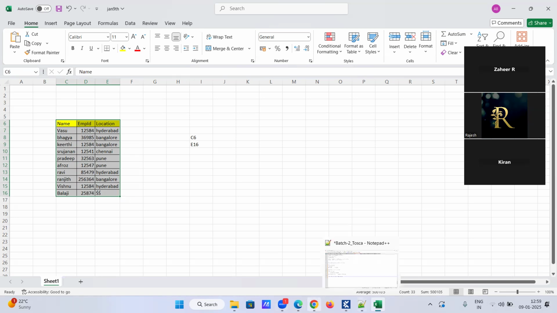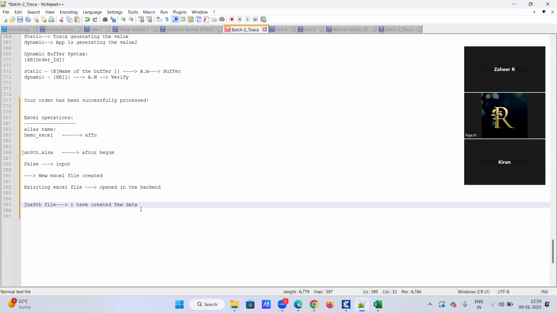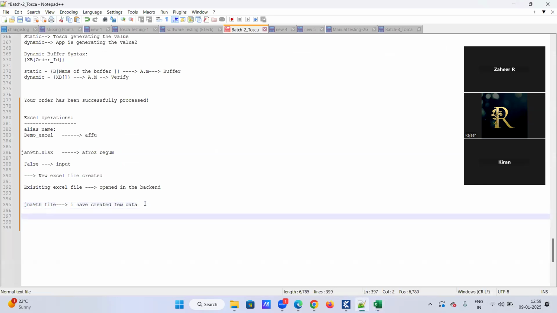Next, what I have done, I need to fetch the data, correct? First of all, if I want to work on Excel, I need a fetch, right? You need a fetch in TOSCA. So what is the standard module that I have used? Excel range, not, sorry, not Excel range.